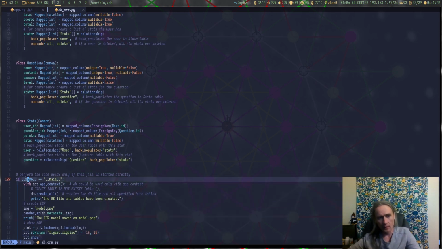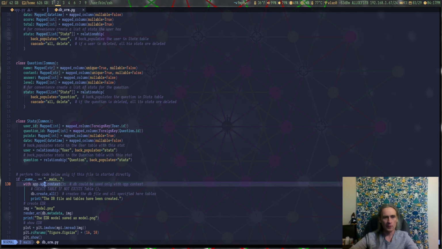So here, when we run this file directly, it uses app context, which is required for this database object to work. And create all creates the database file, and it creates all the tables if they do not exist. So here I put a little comment, create table if not exist. It's the analog of the SQL command CREATE TABLE IF NOT EXISTS on the database. It performs this action for all the classes specified here. They will be the tables in our database.